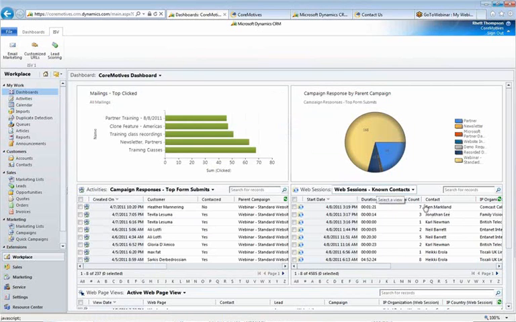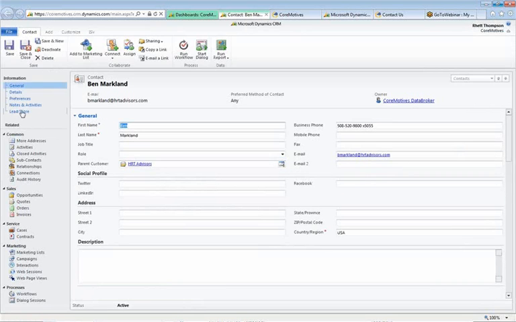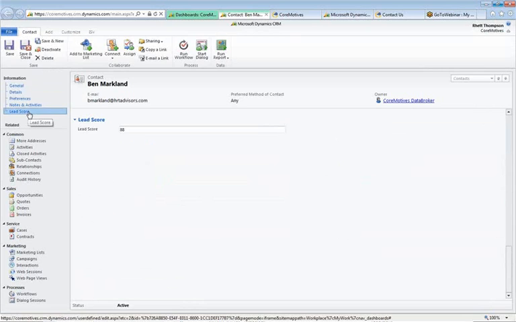I've got a little view of my dashboard here. When I select Ben's contact record from there, you'll notice that on the contact record I have a section called lead score, and when I click on lead score, Ben's score is an 88, and that 88 is a combination of his page views, sessions, form submits, anything like that that he might have been doing.